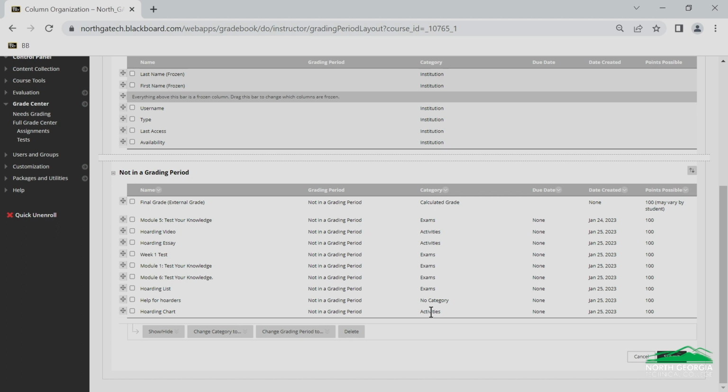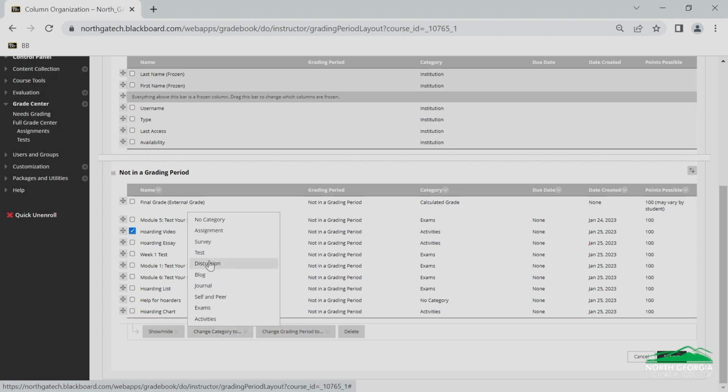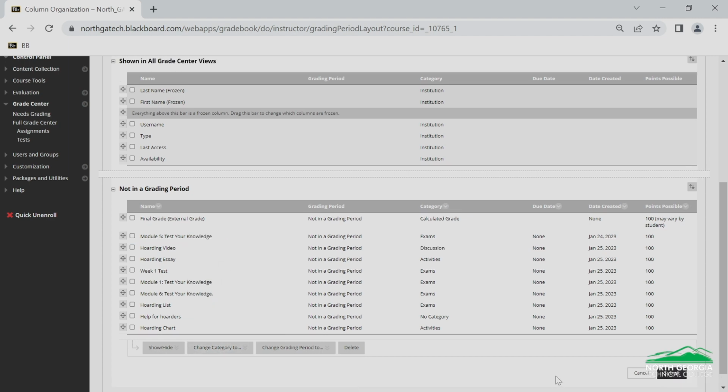The problem with this gradebook is I have not selected any assignment to go into my discussion category. I can change that again by coming to the box in front of the name of the activity, click Change Category, and select Discussion. Click Submit.